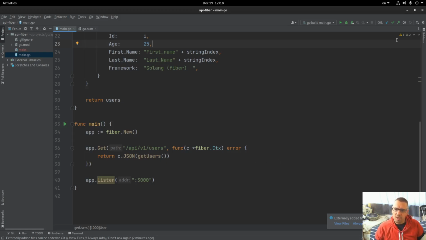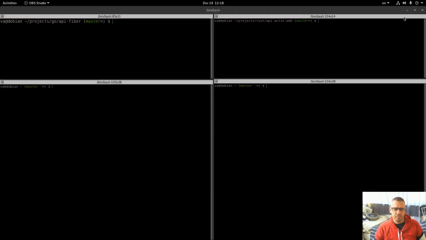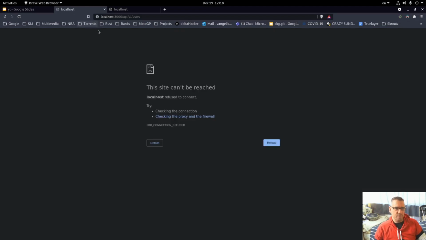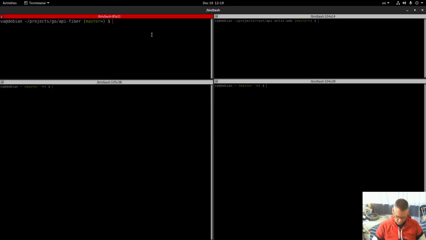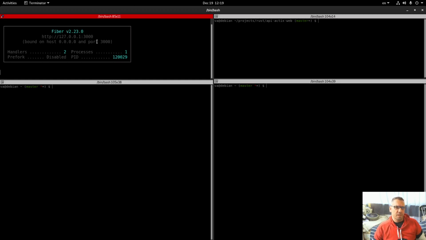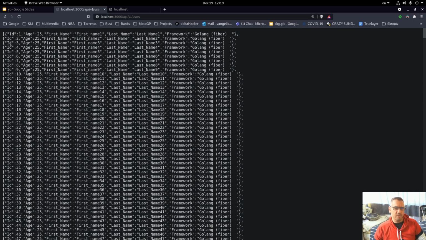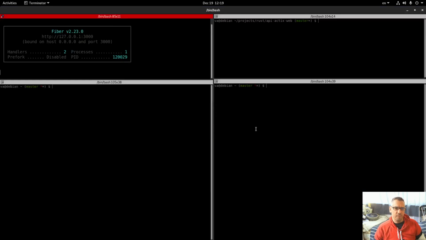So let's go directly into the benchmarks. This is our first URL and this is our Rust URL. So let's start the Golang API first, and we will say go run main.go. It's listening on port 3000. Let's verify that it is. Okay, it is listening indeed, and we have 1000 users. Correct. And now we are ready to benchmark.